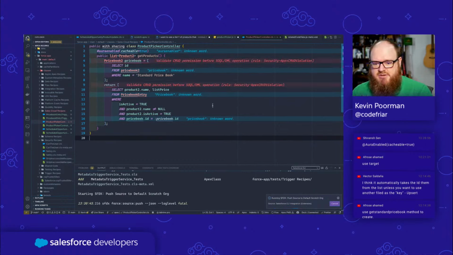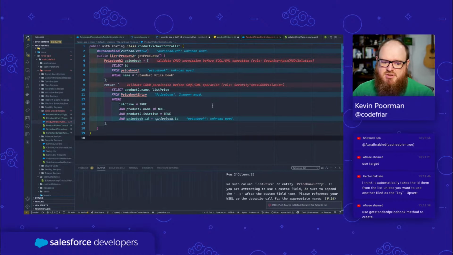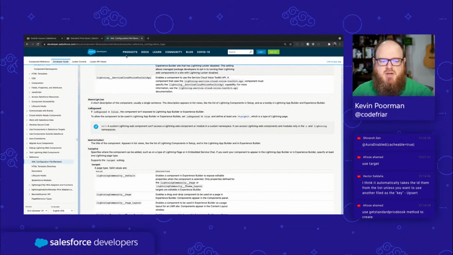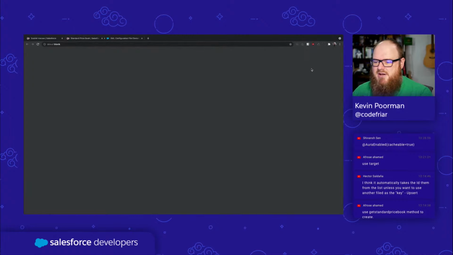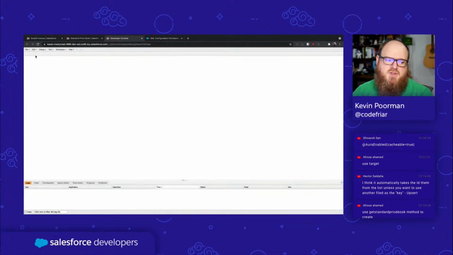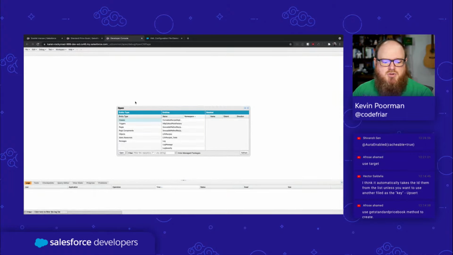It wants me to validate my CRUD permissions. Yes, I should. List price on price book entry. Okay, so our standard price book, let's do this. Let's open our developer console. I just want to describe the object, and developer console is really handy for that. I want to go to open, and I'm going to go to object. It's going to load there, price book entry.